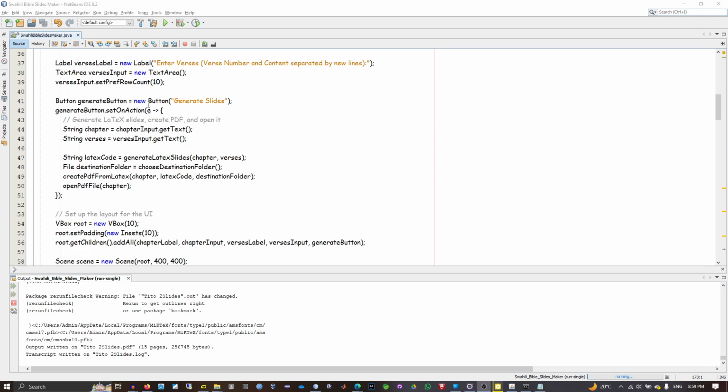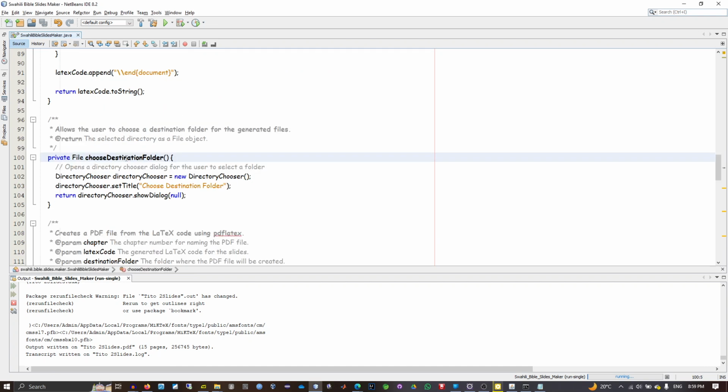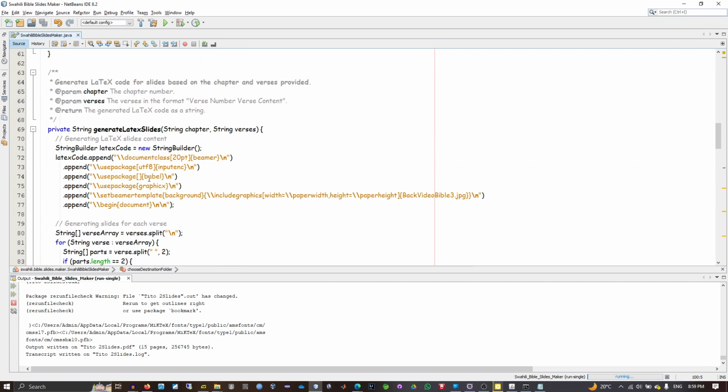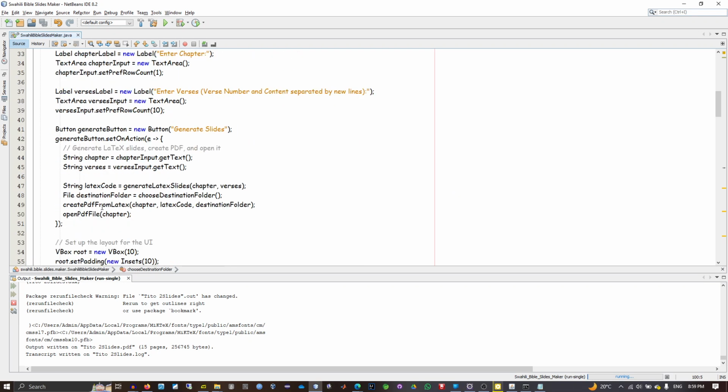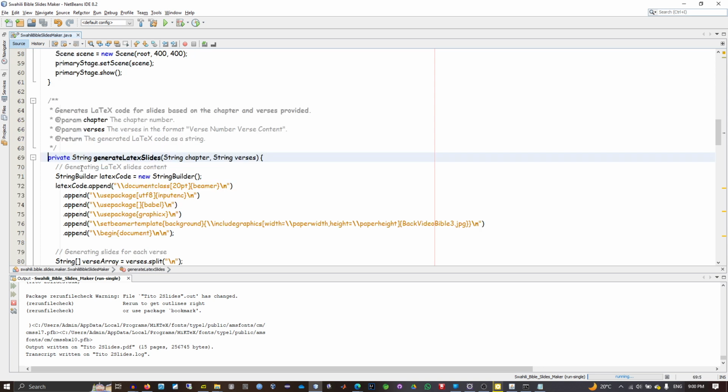Then we have a button. This button is what the user will click to generate the slides. Then the action that will be called is this function, createPDF. We have picking the destination folder: the user will be prompted to select the directory where they want to save their files. Then, from that, we call this function with these parameters: the chapter, the LaTeX code, and the destination folder. There is this generateLatexSlides function, and that has this.